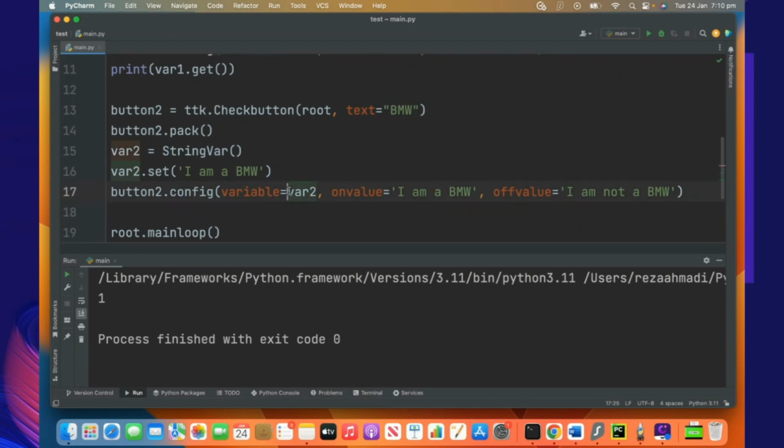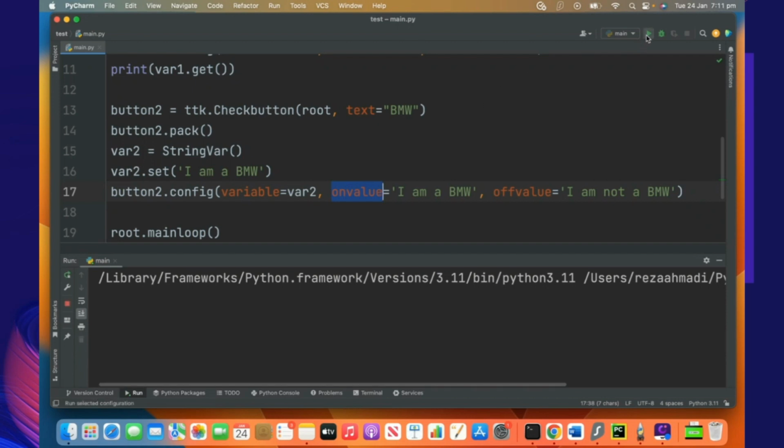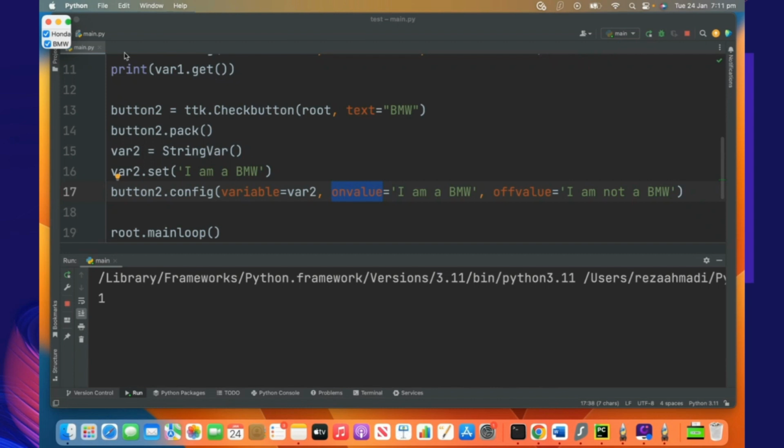So we are passing the variable 2. This time variable 2 has I am a BMW, which is the same as here, and this is for on. So when we create the checkbox, this button is in selected state. Let's have a look. Look at here. It is in selected state. We can unselect it and select it.